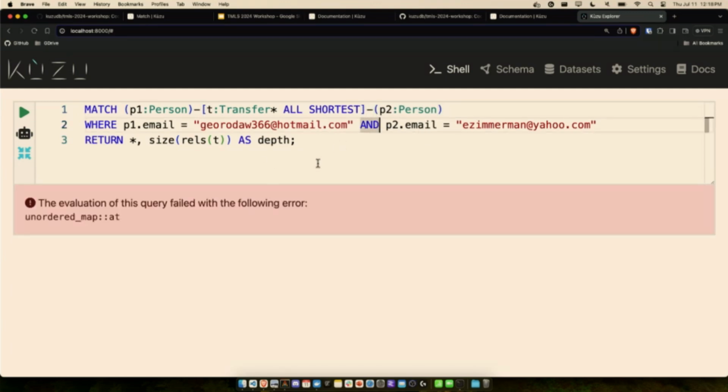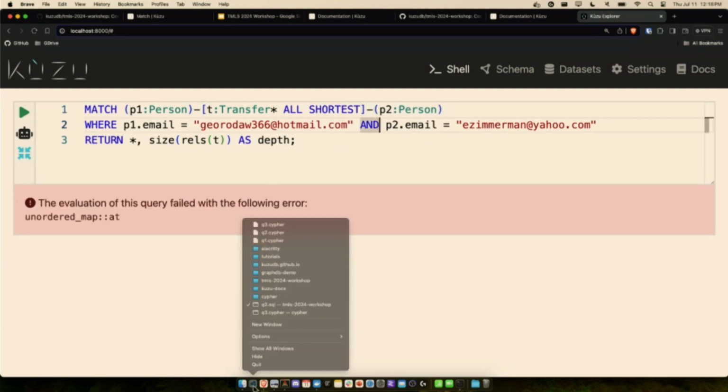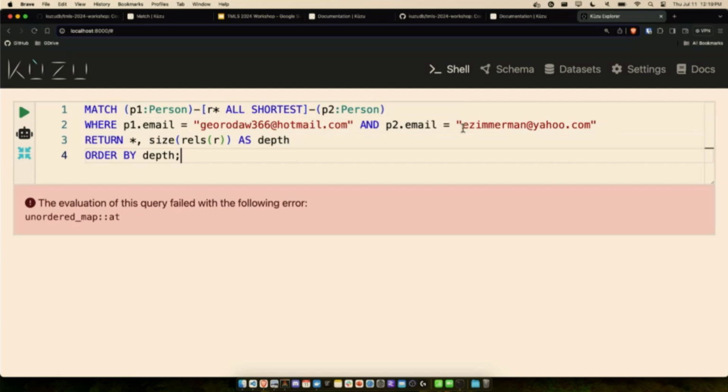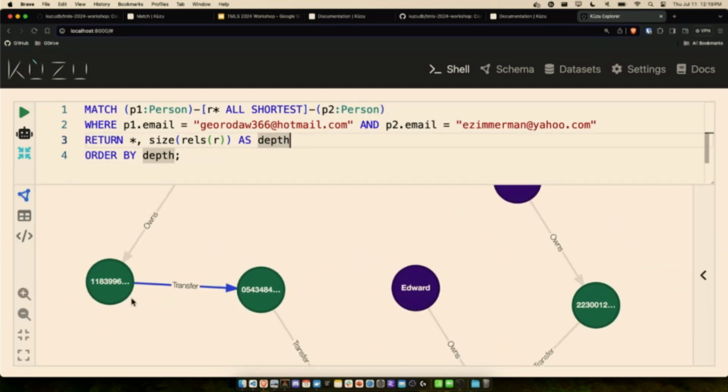And of course, there's an error. Let me see what that is. Oh yeah, I forgot to specify the emails. Right, that's true. The transfer has to be removed. That's the main reason it didn't work.